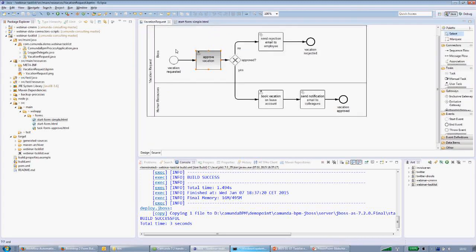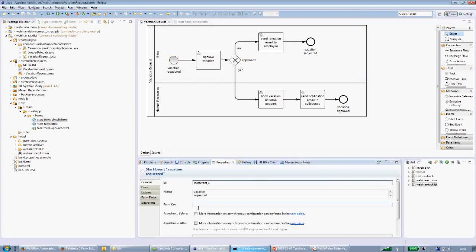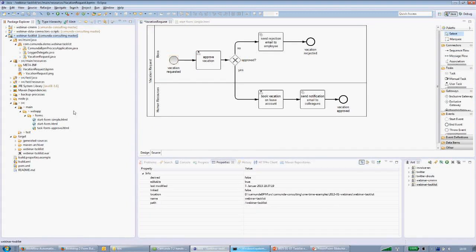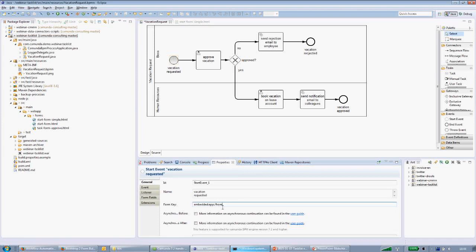If I have the HTML form, I can attach that to my BPM process. So we have a so-called form key, which is a string, where I can provide the form. So what I say is I want to have an embedded form. It should be loaded from the application, which basically means the form should be loaded from the deployment of the process application. And then I have to provide the path within the web application. So I can say, okay, go to forms.